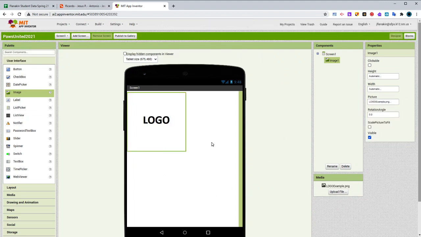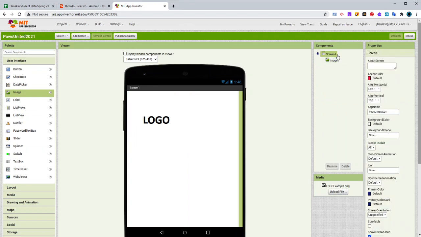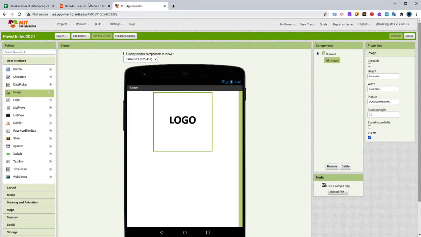And there it is. First off, we already have a problem, right? The logo's on the left side. We want it in the middle. We're going to go to Screen1, AlignHorizontal, Center. Boom, there it is. Next thing we need is two buttons.